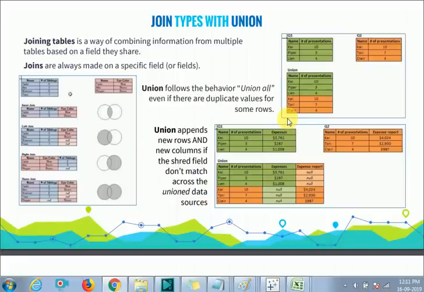So what does it mean? Joining tables is a way of combining information from multiple tables based on a field they share, and joins are always made on a specific field or fields.